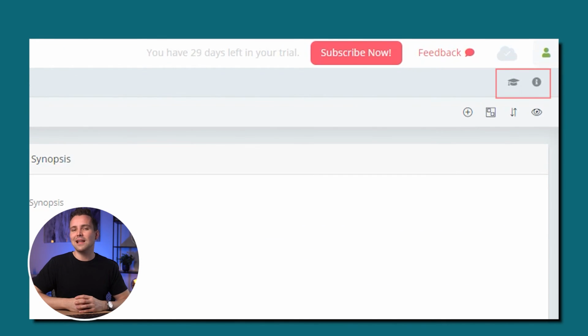Don't forget to look out for the little help symbols for more info on making the most out of this section.